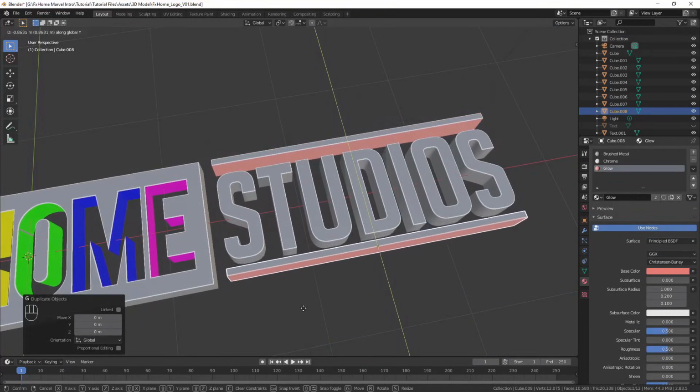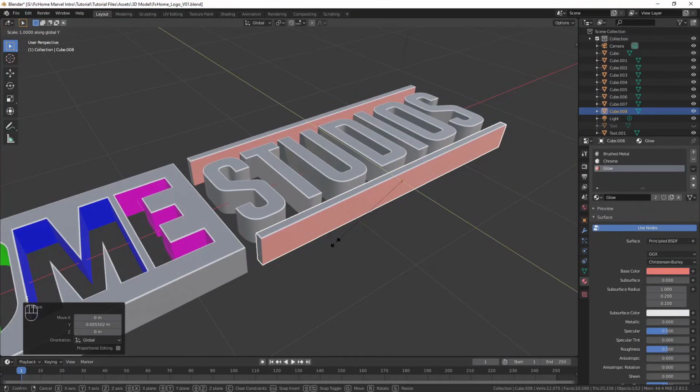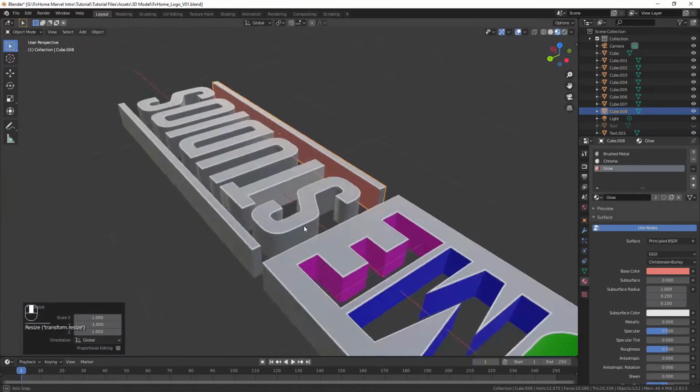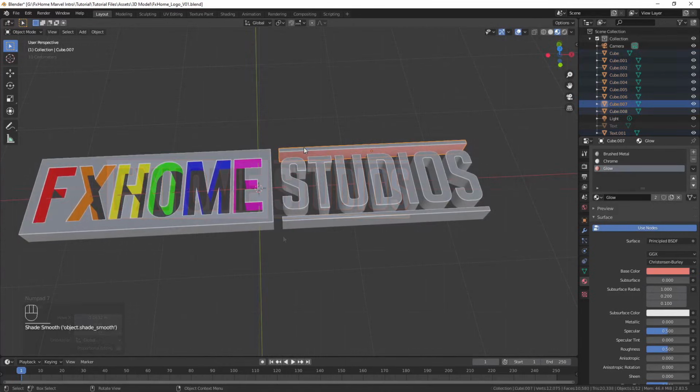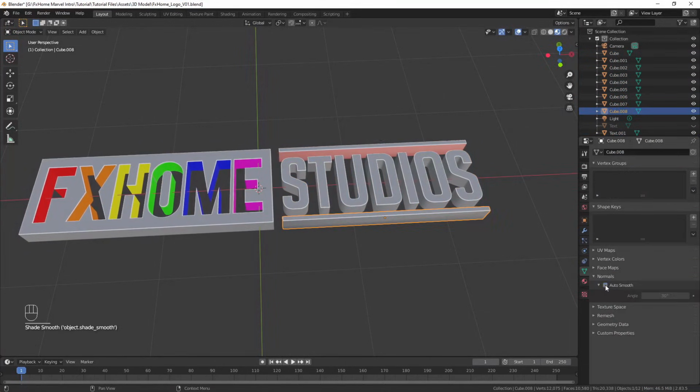Duplicate the object, move it down, and rotate it 180 degrees to create symmetrical bars above and below the text. Also make sure to set the new objects to smooth shading and enable auto smooth.